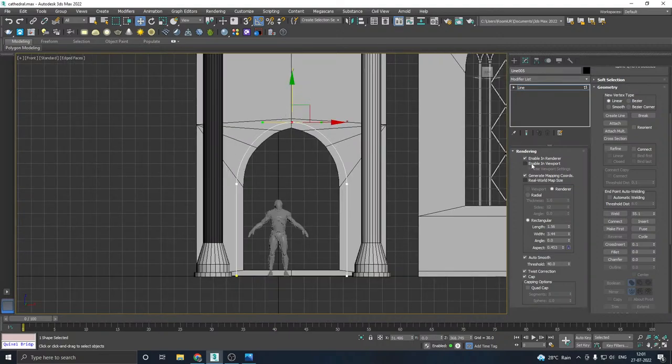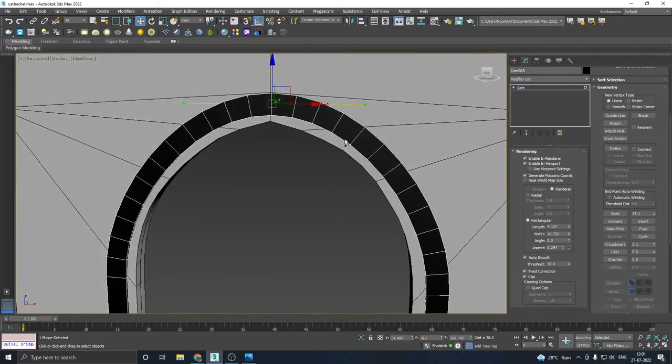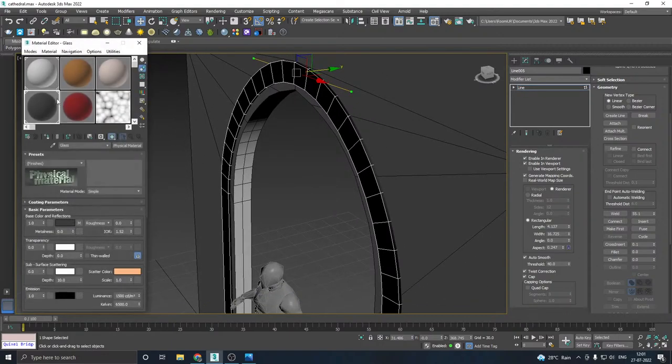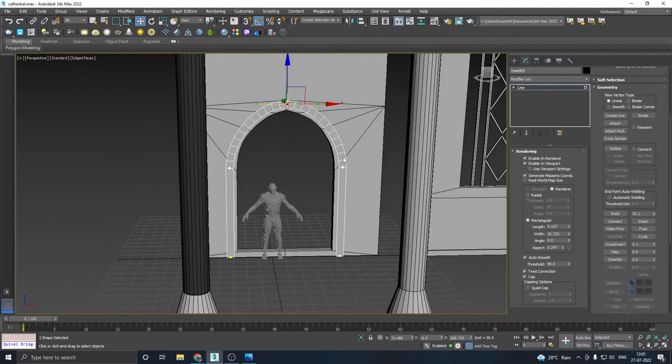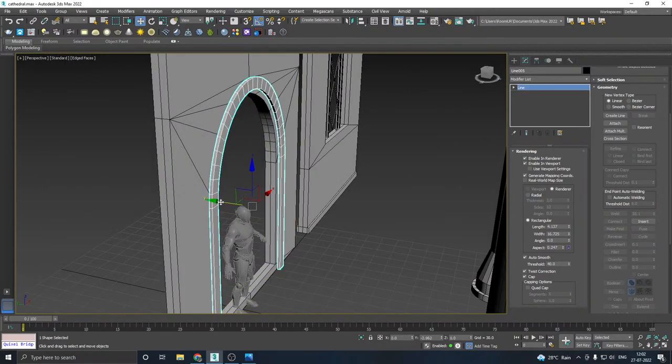Okay, then enable this in viewport, change to radial or rectangular. Rectangle is fine. Then increase this length and width. This actually does not match. Anyway, I'm gonna change the material here. Then this here and increase the length. If I change the radian.